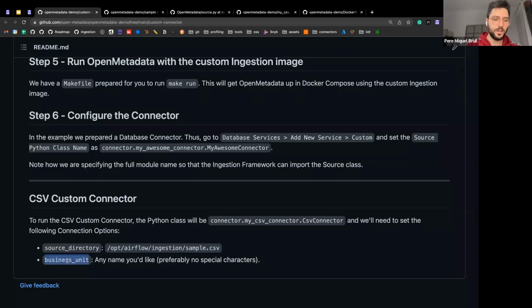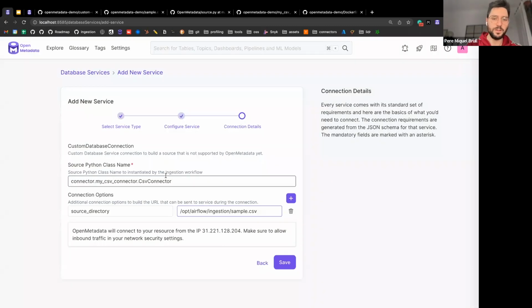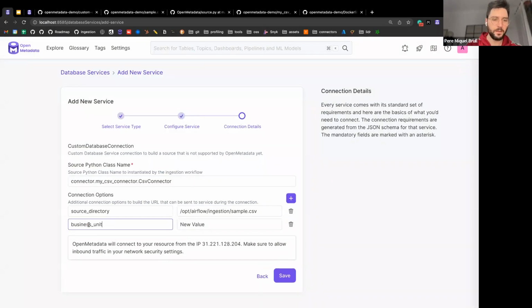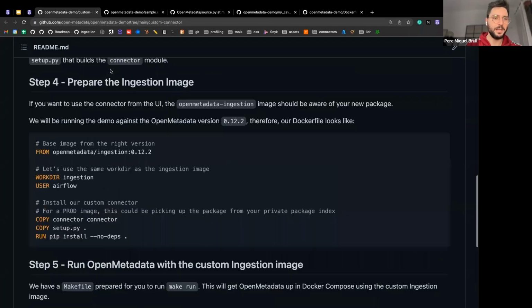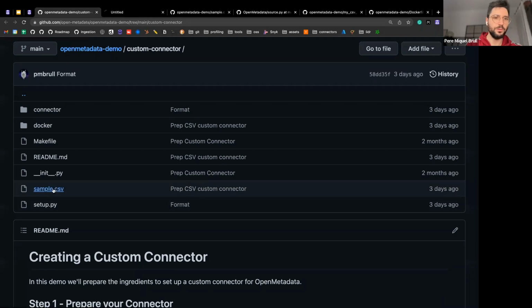And this other option here, just for the fun of it, is a business unit for us to give a name. I'm just going to say that the business unit is called sales. And before I run this, I want to show you what this CSV looks like.